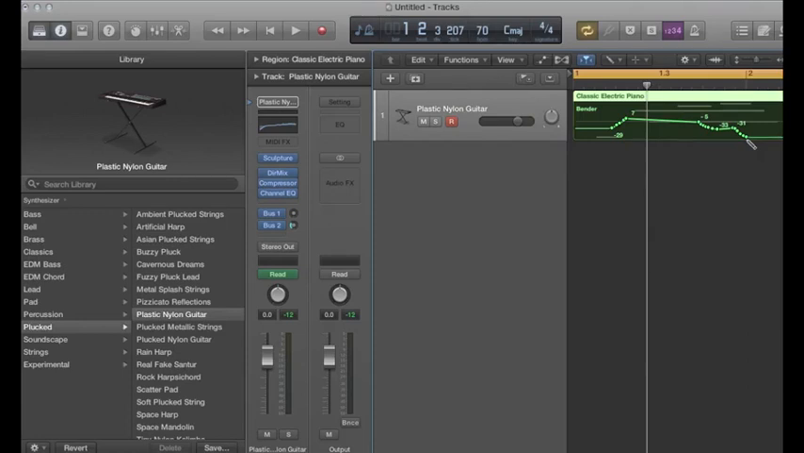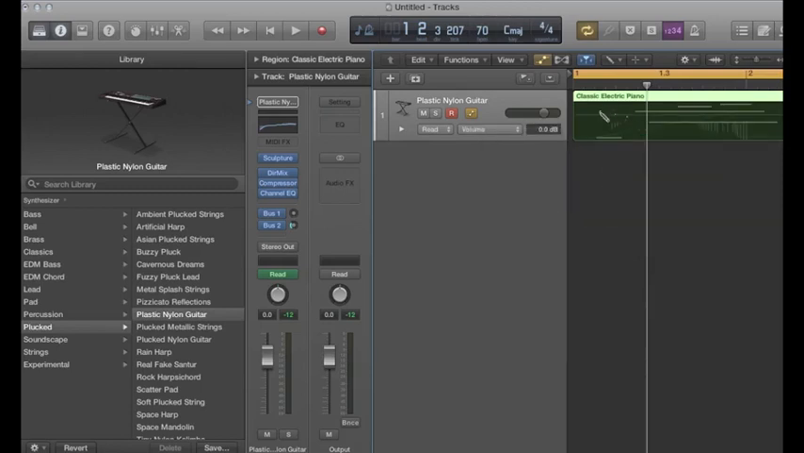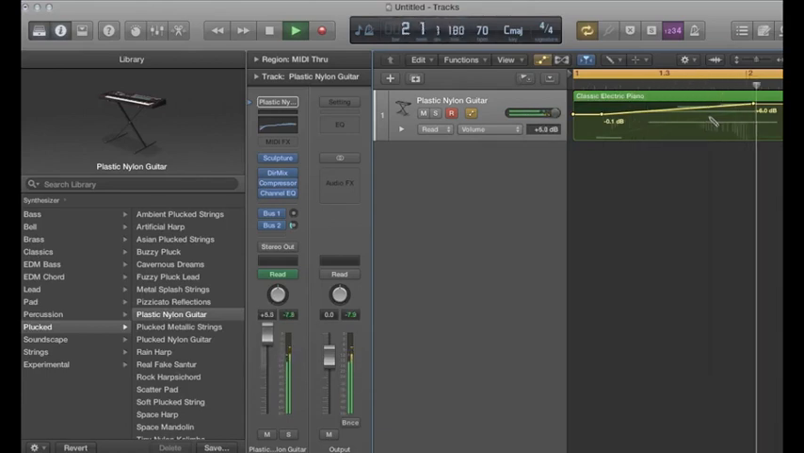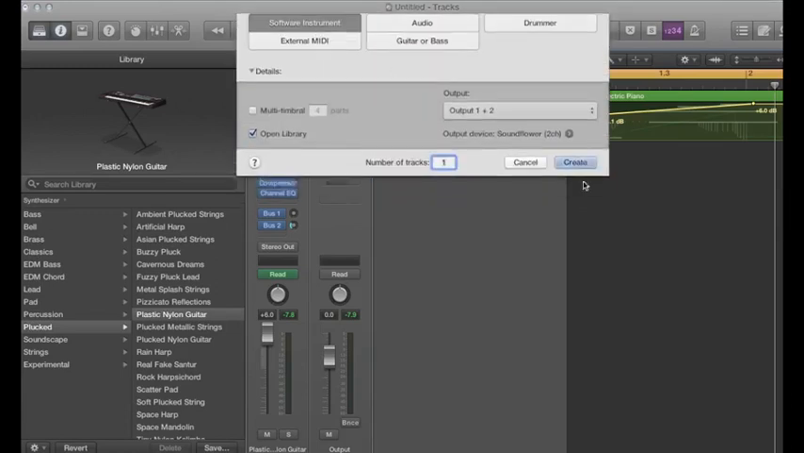MIDI tracks actually generate audio, so all the previous audio effects are available to use on the MIDI track. Select A, and instead of timbre, we're going to select main and volume. And we can create a crescendo. To add a new MIDI track, you simply select the plus button and software instrument.